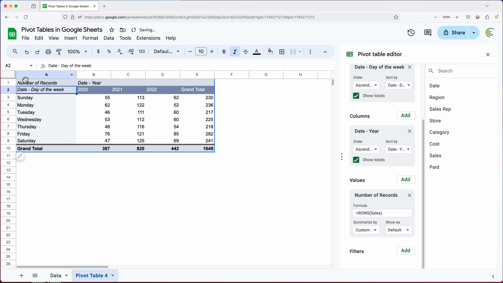And now you can see as I did that, it will also rename this field name here to number of records. And that will give you this whole arsenal of different functions you can use in your actual value fields. Now, let me also give you another example.